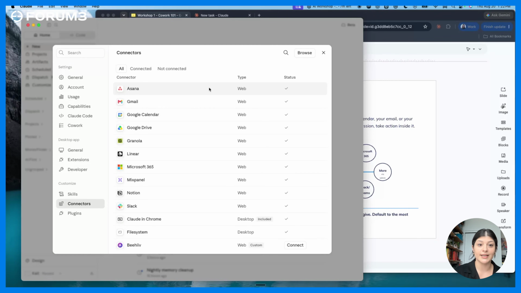There are two quick things to note about this that are really important. One is that your Cowork will only inherit the permissions that you have. So if you do not have access to a platform and you try to connect it to your Cowork, it will not have access to that platform, and vice versa as well. If you have access, it will then have that access.